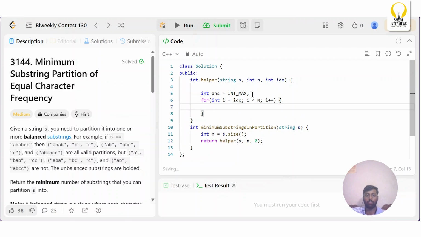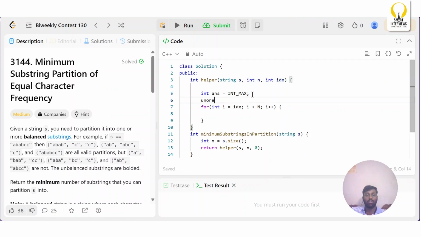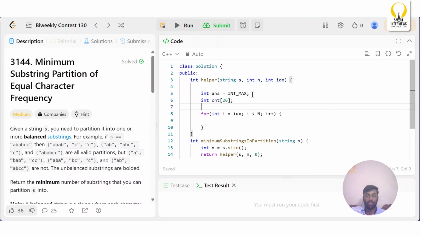Now if I'm considering to partition this, I need to keep track of how many characters of each character have appeared until now. So let's use a count array of size 26, and we need to fill in the array elements with 0 initially. Count plus 26 the size and 0 the initial value. Now, after filling, count of s of i minus a to make this character go to an index.